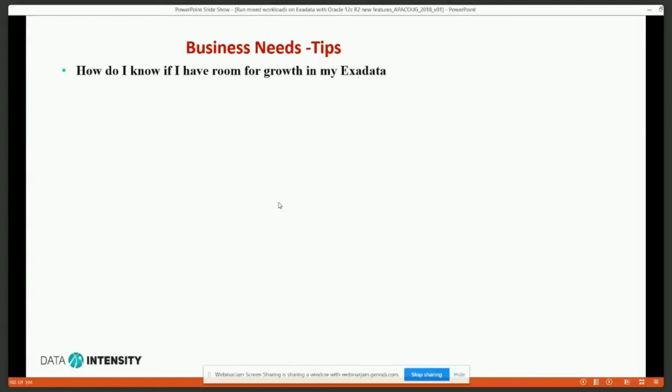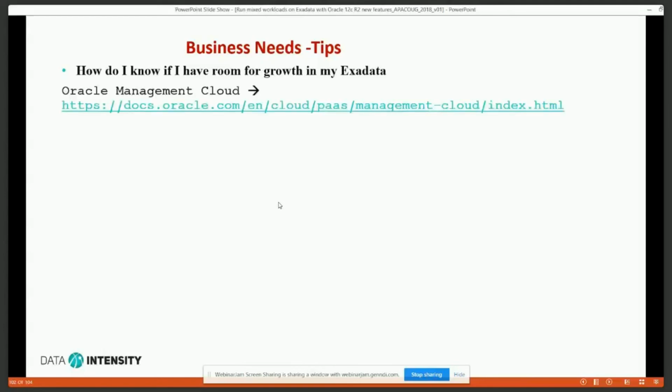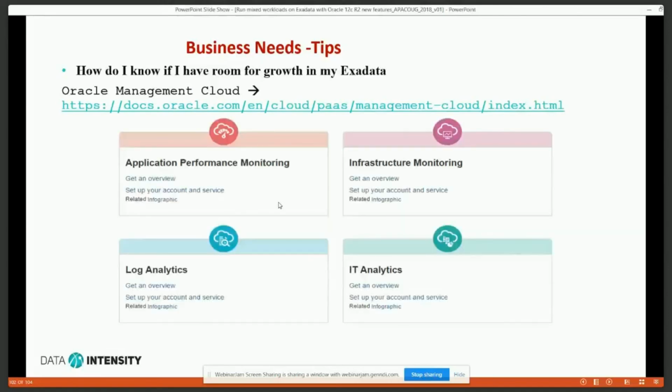How do I know if I have room for growth in my Exadata? An answer is Oracle Management Cloud, a new thing, but I would recommend you try it. This is really good. You can do your application performance monitoring, infrastructure monitoring, IT analytics, log analytics, and within infrastructure monitoring, you should be able to go and check how much you have, how much you used.